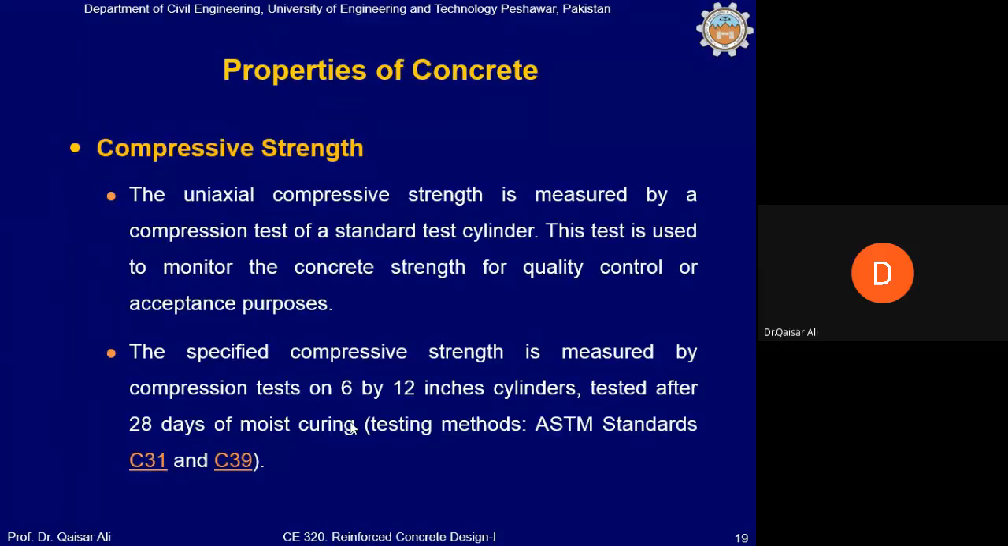Now let's say you are working on a project in some city, and concrete is being poured in the beams and columns, and you are a site engineer over there. How will you check the quality of concrete? You will check it by taking samples of concrete cylinders from the concrete, curing those cylinders for 3 or 7 days, and then testing them in a lab.